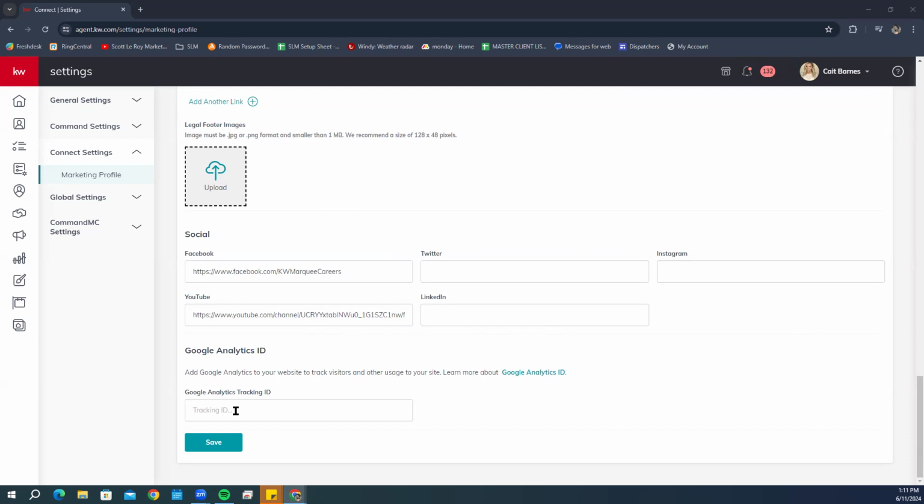Below that, we have the Google Analytics ID. Now, this is one of two sections. If you have a Google Analytics ID already set up and you want to add it, this is only one of two places that you would need to add it, which I will show you where the second one is a little bit later on.